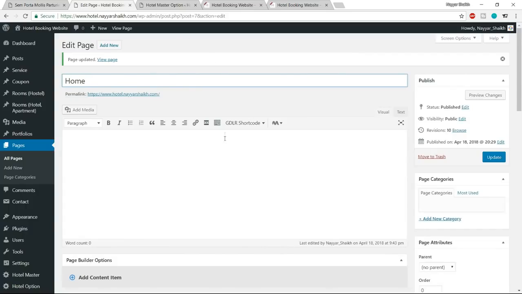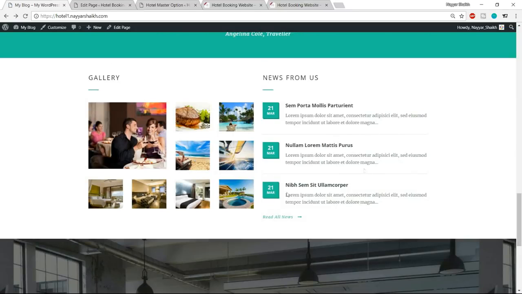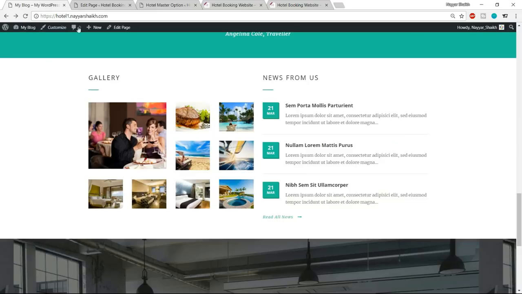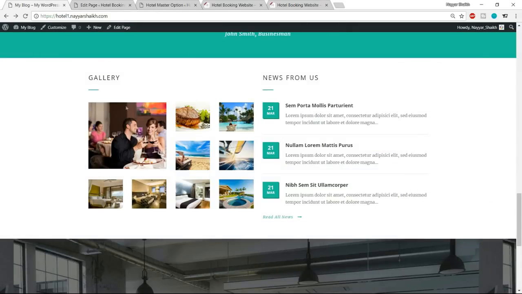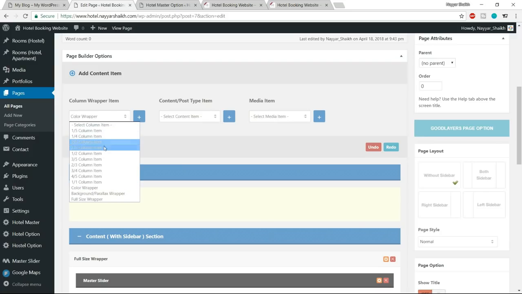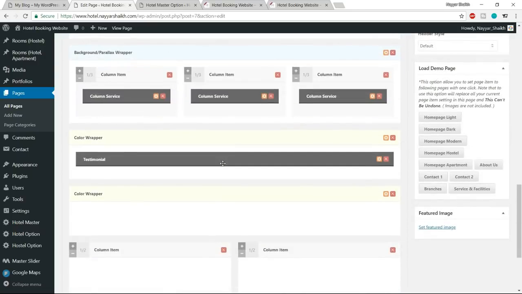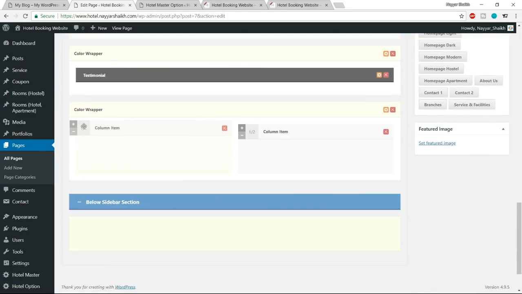Let's cut this thing. Again, come over here, let's add this section. Let's come back to this page first. Let's add this section. Very easy. First, what we have to do, we have to add a simple color wrapper. So let's add a color wrapper, click on plus button. Now we have to add two different columns, half plus half. So let's select this one, half column, press this plus button 2 times, come over here, drag both this column at top.